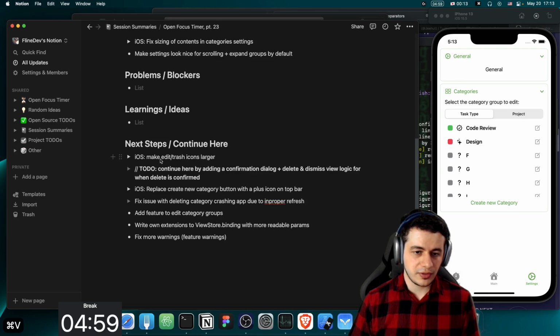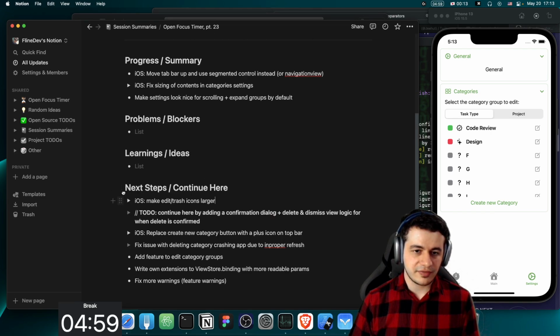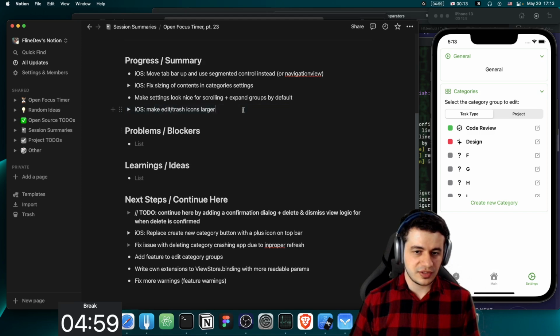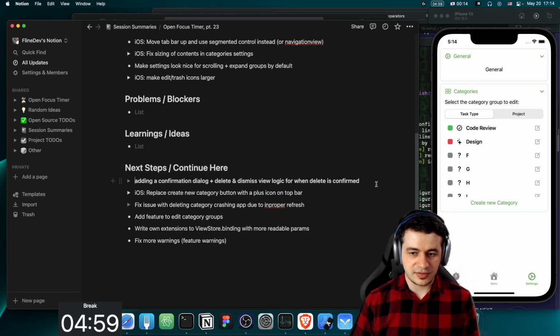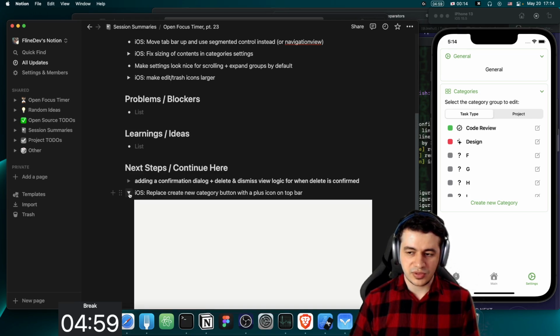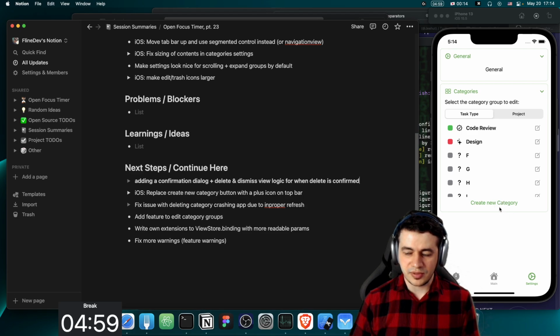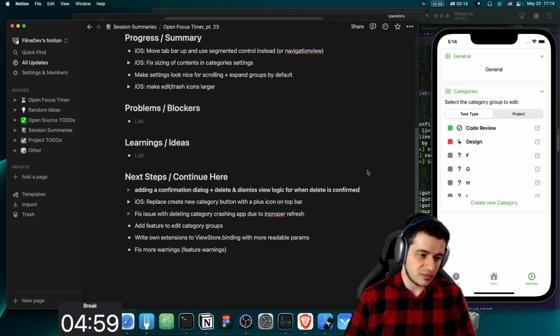So we were working on making the edit and trash icons larger, and I think we solved that very nicely by just changing the entire navigation. And this is basically what we want to do next. Add a confirmation dialog plus delete and dismiss confirmed. We still have replace create new category button with a plus icon on top bar. So that's something we can do, which is this create new category button. It's not that bad actually, I think, but still we could maybe place it elsewhere to make it more iOS-y. And we want to fix the delete category crashing app issue as well. So that's where we're going to continue next.